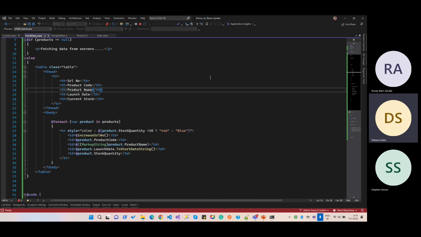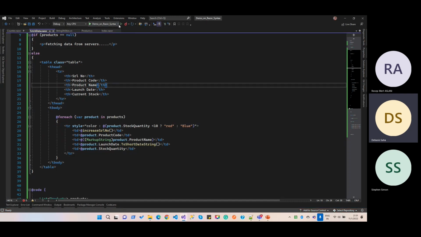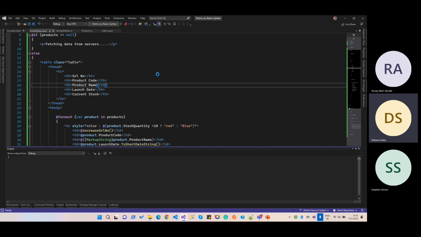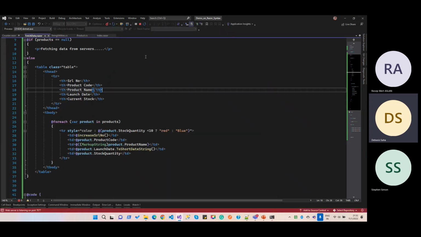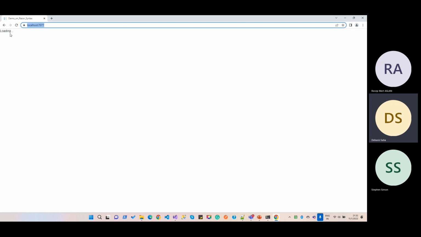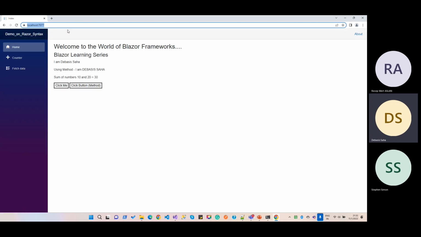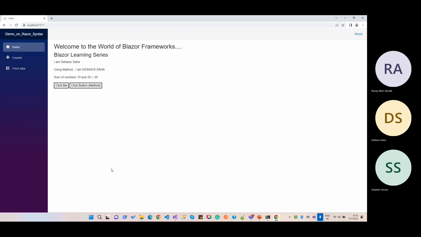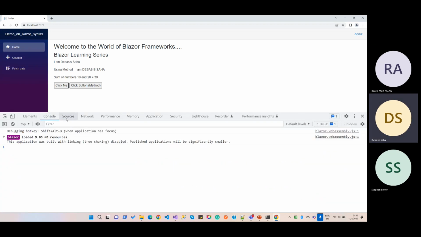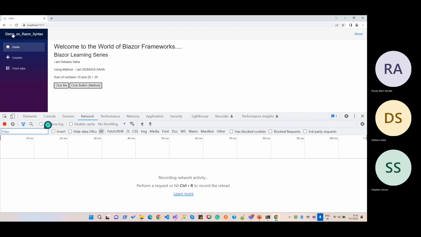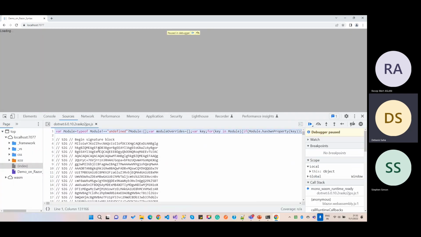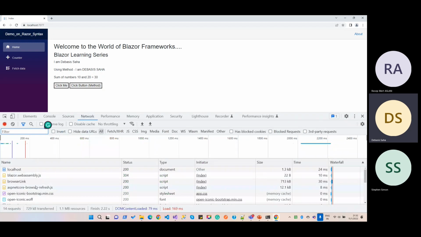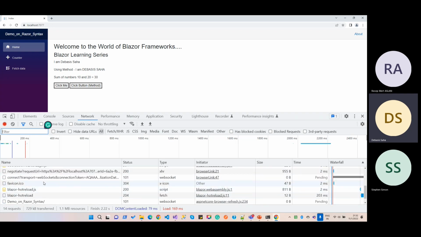Because if we stop the application and run it, we find that for the first time loading, when the browser is loaded, it takes some time, two to three seconds, because the application is loaded. But after that, the entire application will be cached. So if I click refresh here, we will find all the details about the application: localhost, WebAssembly JS, browser link, and whatever other components we are using, everything has been downloaded.